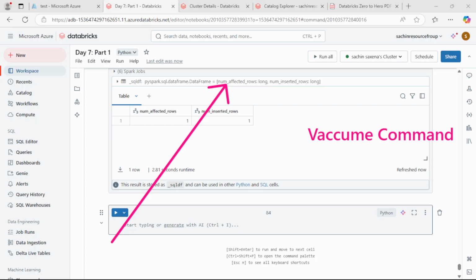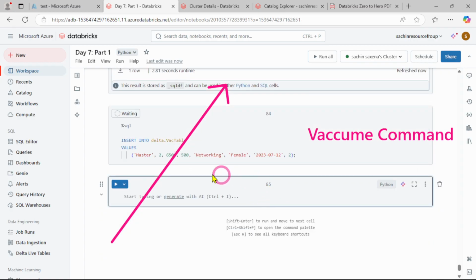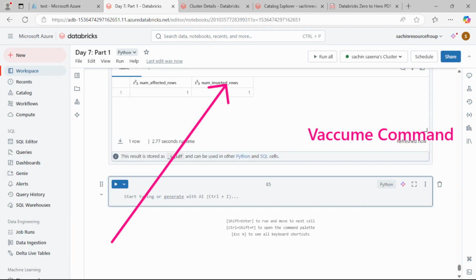Okay, let's try to insert some more rows here. I'm going to paste one more value here. How many rows do we have inserted? We had inserted 3 rows here. Okay, now let's try to perform some updates here. I'm going to perform an update using the same value.